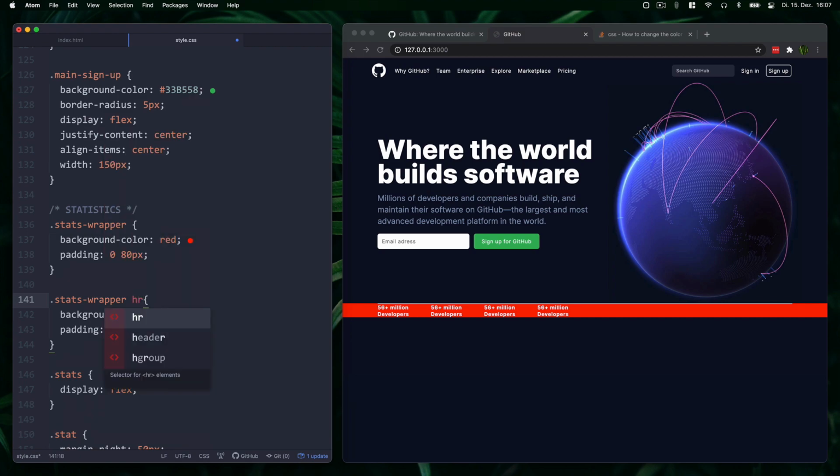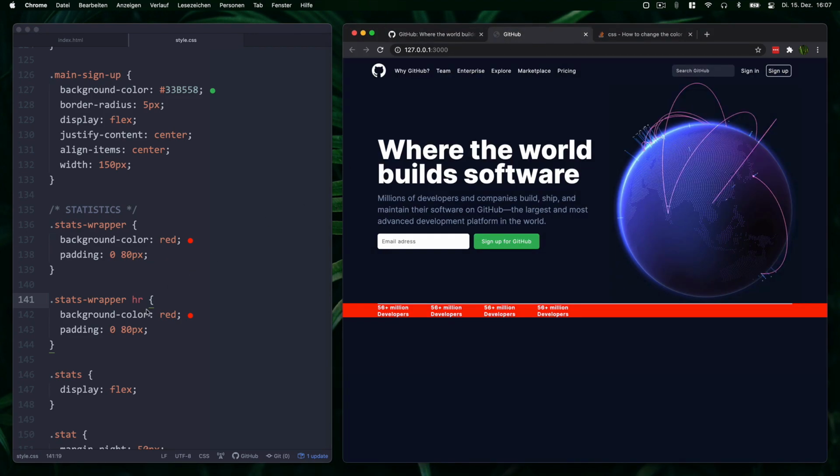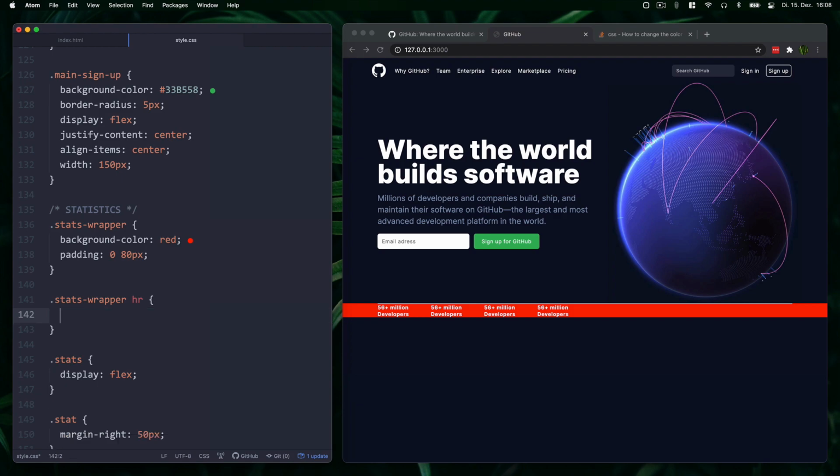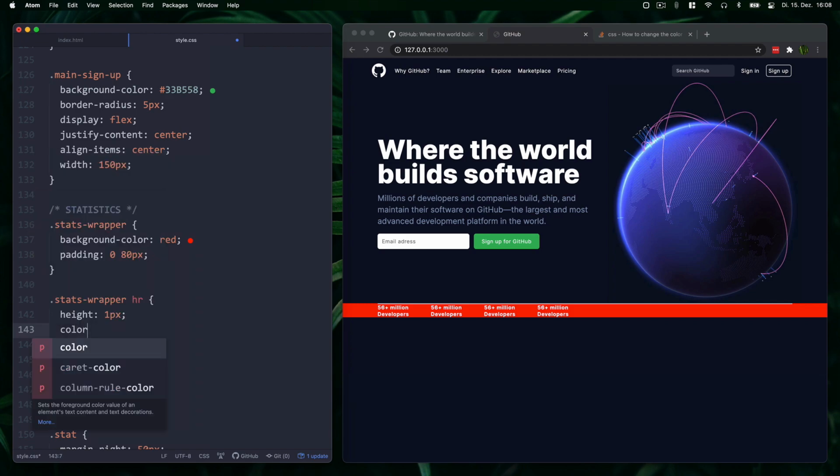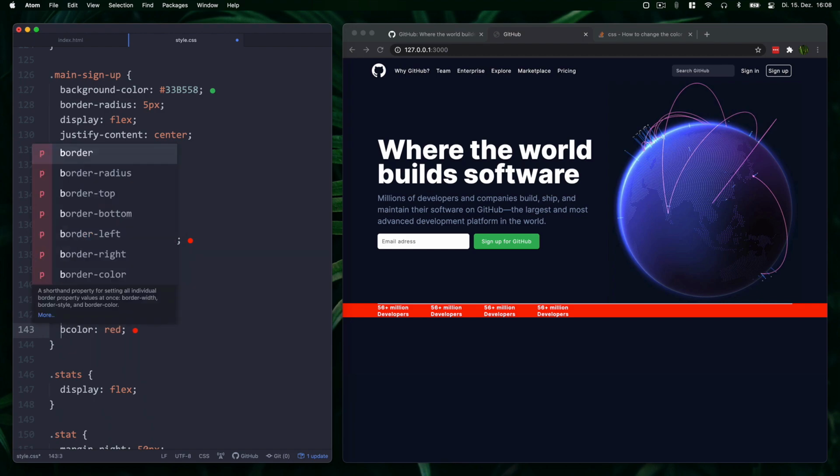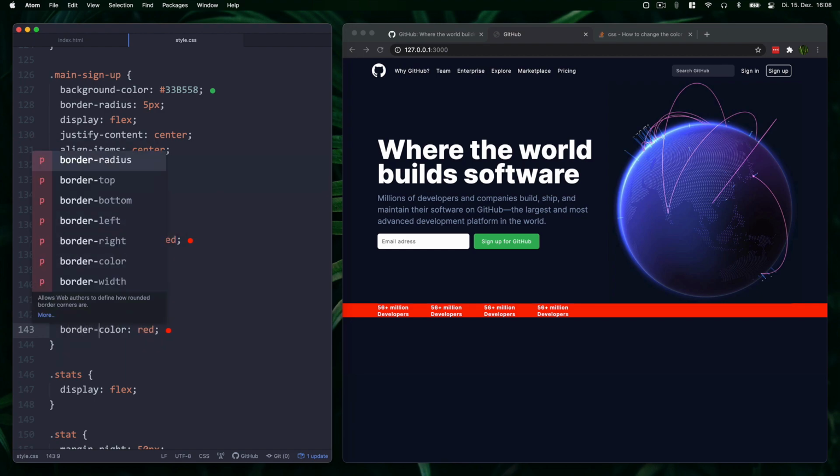Horizontal rule. Okay. Width 1 pixel. Oh no. Height 1 pixel. Oh, I don't like these horizontal rules. They always have this weird color to them. Whatever. Color. Let's see. Is it actually color or is it background color? No, it's actually border color, I think. Yeah.